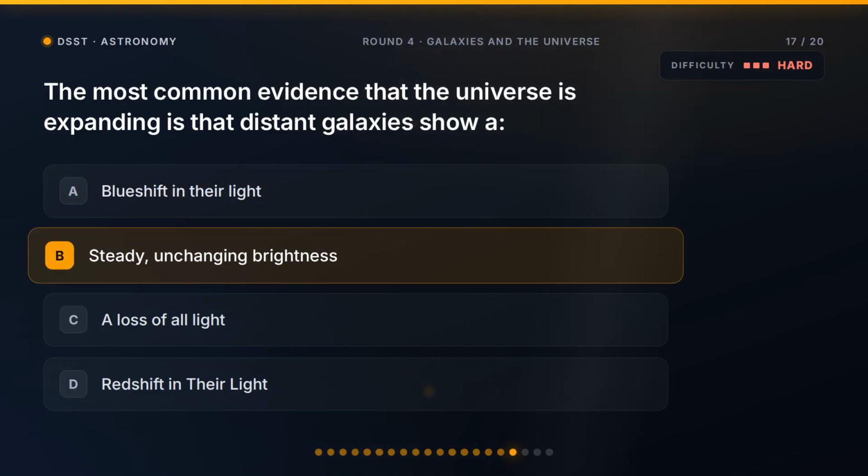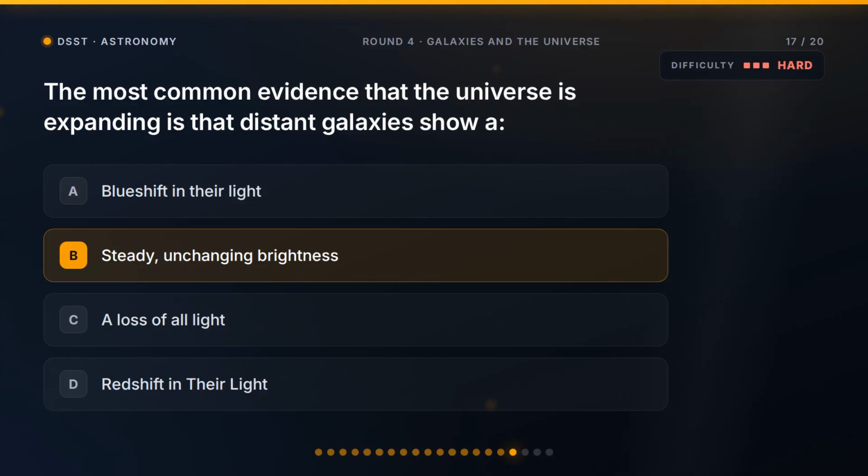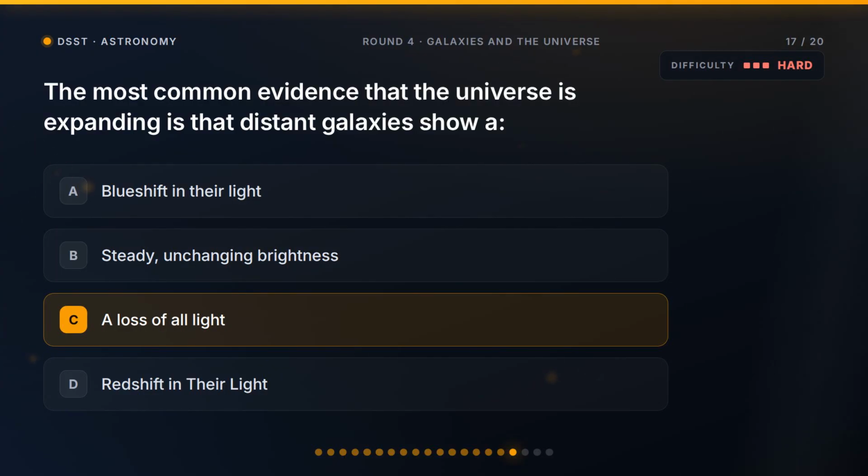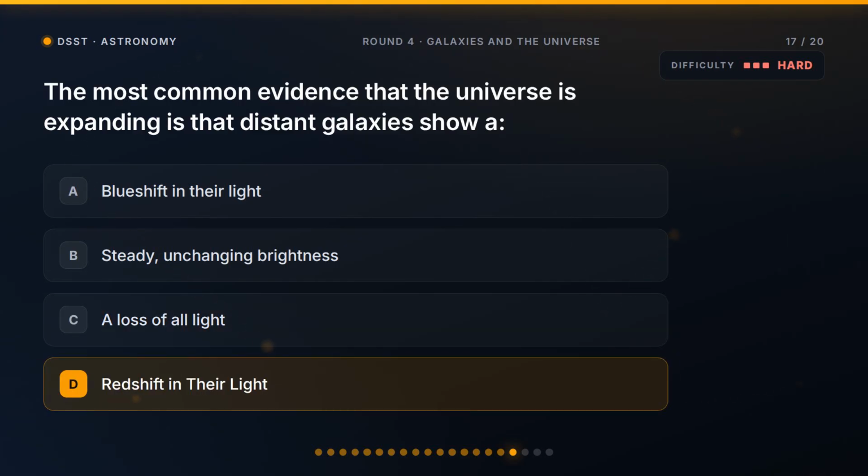Question 17. The most common evidence that the universe is expanding is that distant galaxies show A. A blue shift in their light. B. Steady, unchanging brightness. C. A loss of all light. D. Red shift in their light.